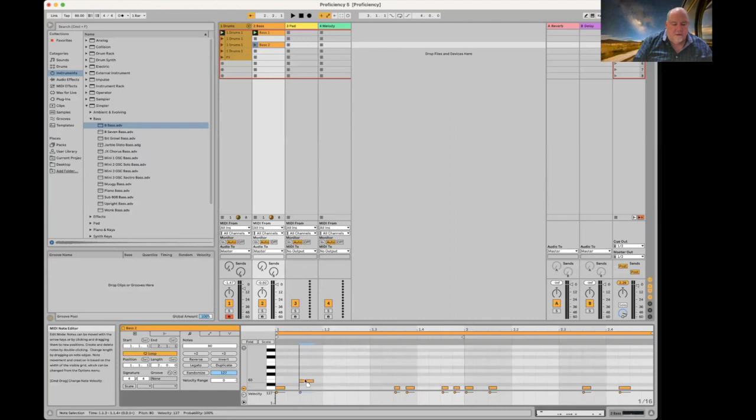So let's make this note C. Let's make this note E. And maybe C again and E again. And then we'll make this C one more time. And C and E. So let's hear that. It's nice. Okay, so that'll be my second bass pattern.